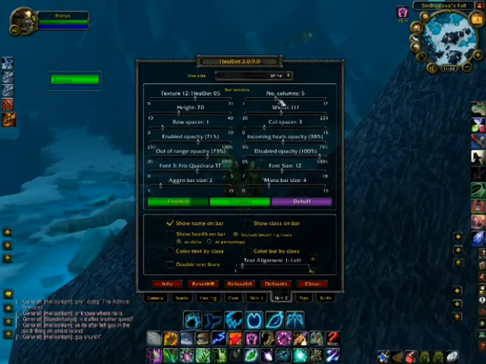Number of columns, which by default will make it a square for you. I have mine set up, I guess, for 25 man. So I have 5 columns, and that'll make them 5 deep. You could go with as many columns or as few columns as you want.